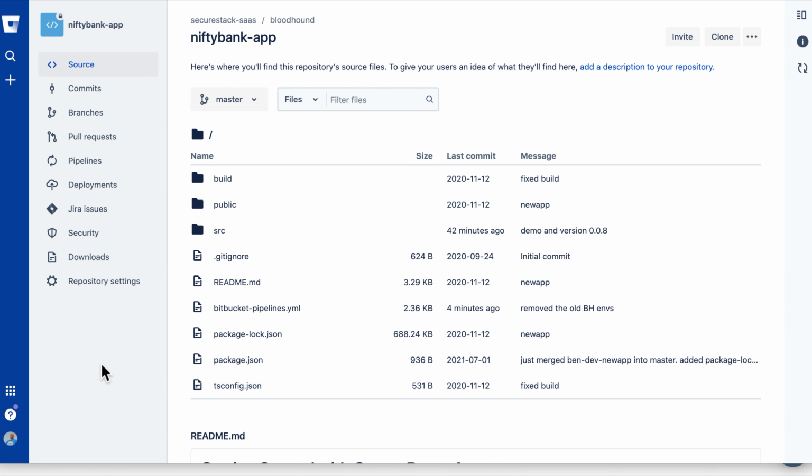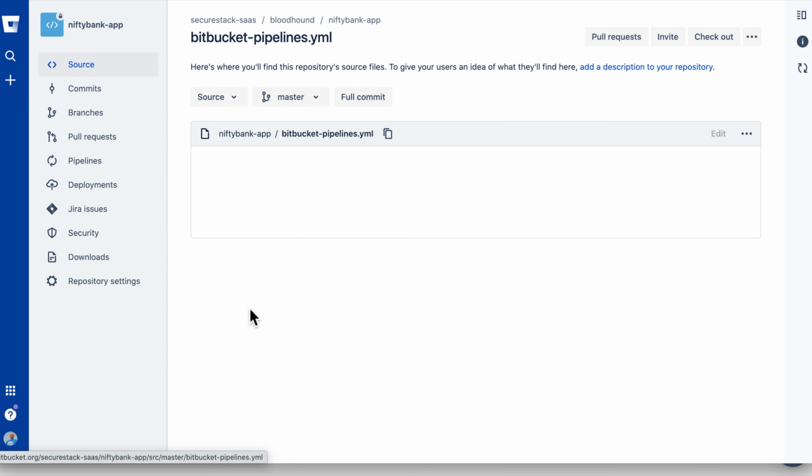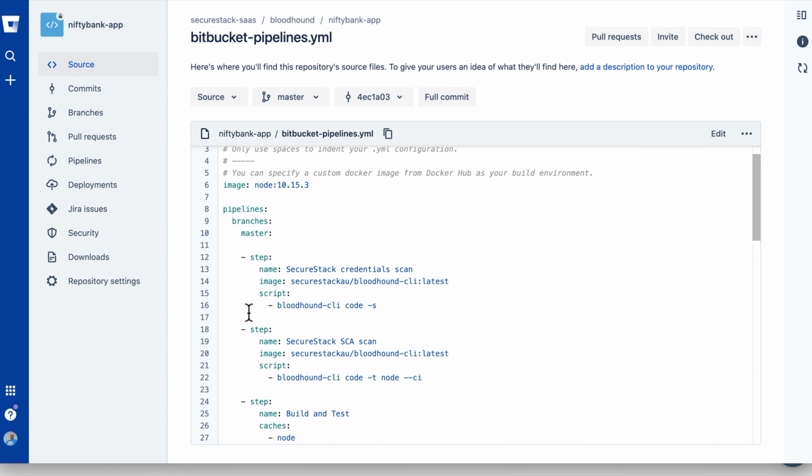Okay, let's browse back to the software repository that we are protecting with SecureStack. If you're already using the Bitbucket Pipelines feature, you'll have an existing Bitbucket pipeline file that builds and deploys your application. Let's go ahead and add 3 new stanzas to that pipeline file.